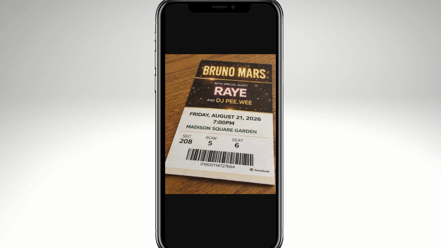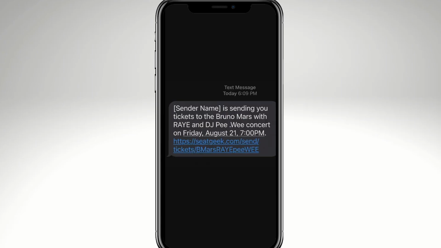Now, I also happen to have a text message for that specific event. If you receive something like this, all I have to do is click the link at the bottom, which will forward you to your SeatGeek account. At this point, you want to make sure that you have an account in SeatGeek, because if you don't, you will be asked to create your account so that you can view the event itself.